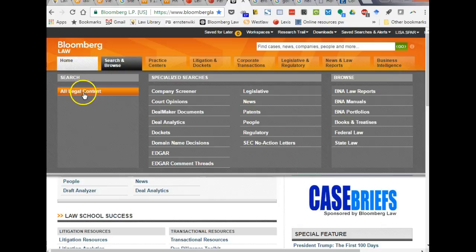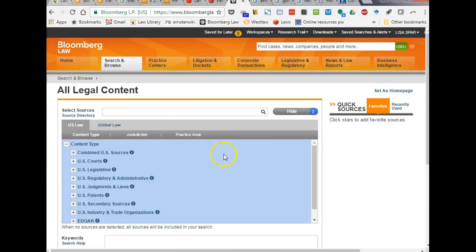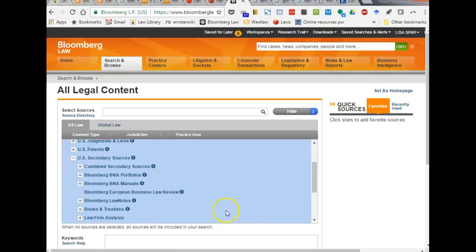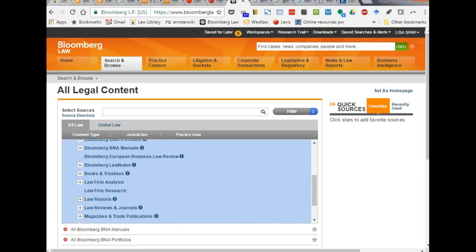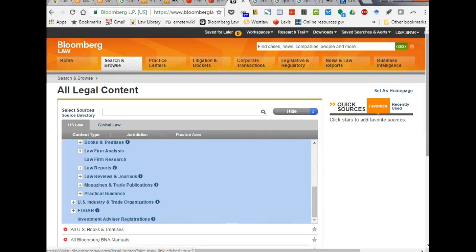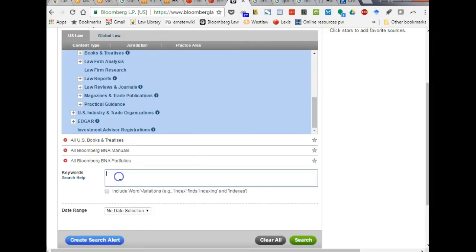So what I'm going to tell Bloomberg is all legal content. And what Bloomberg provides for me is this list of content type. And if I go to the plus sign under secondary, I can tell Bloomberg, I want to search portfolios. Oh, I wonder what manuals are. Manuals, how to do stuff, that might be useful or not. You can click it or not, and you can see Bloomberg's adding it to my search. And I definitely want books and treatises.